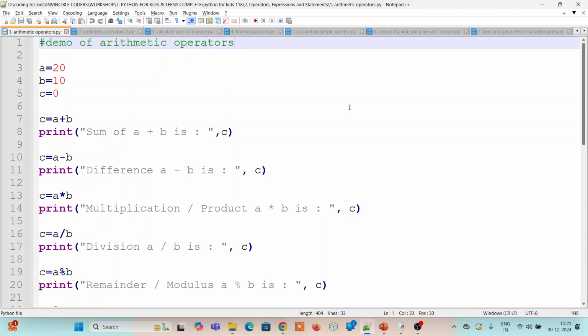In this program, we are going to understand how to use the arithmetic operators. So here what we are doing is we are taking three variables and giving default values to them. We are saying A will be 20, B will be 10, and C will be 0. So these will be the default values for these variables.